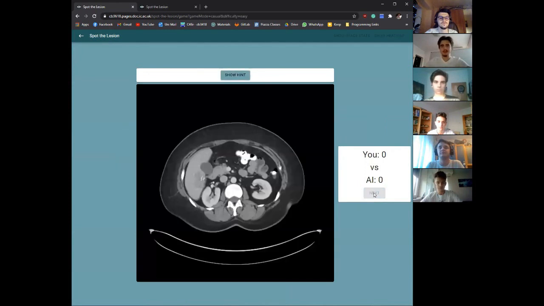What we are presented with is a CT scan which supposedly contains a lesion somewhere. And as I'm not sure where the lesion could be, I wouldn't mind a hint. So if I press this show hint button, the area in which I need to focus my attention gets a little smaller. Now I can assume that this is the lesion that I'm looking for.